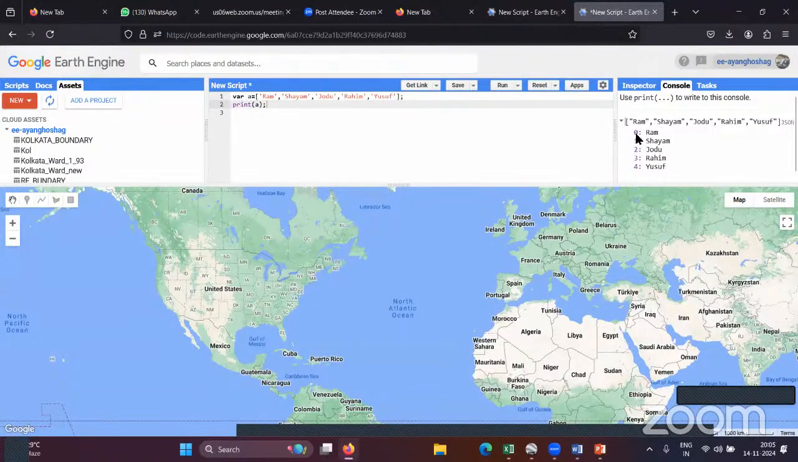Every constant has a different indexing value, which usually starts from 0. The indexing value of Ram is 0, Sam is 1, whereas Yusuf is 4. Though there are five entities over there, the index ends with the value of 4 because the index value starts from 0.